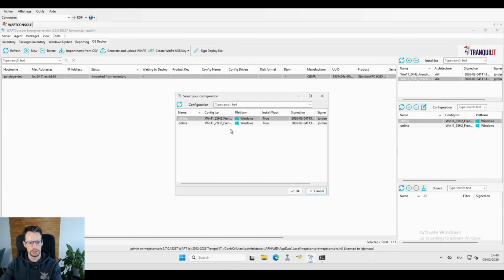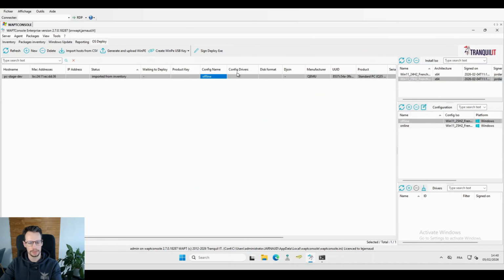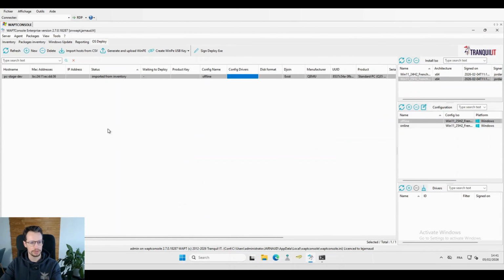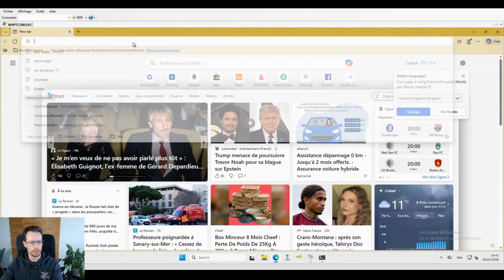If I select the configuration, I take it offline. As a result, it will ask me for the DJI, so I prepare it. I log in within the WAPT console. And so in this case, the workstation already exists in the AD. So instead, I'm going to suggest a move. And rather than being in development, I switch here, it's in communication, so now I can save. A little tip as well, I can rename the workstation. I call the stages as here.